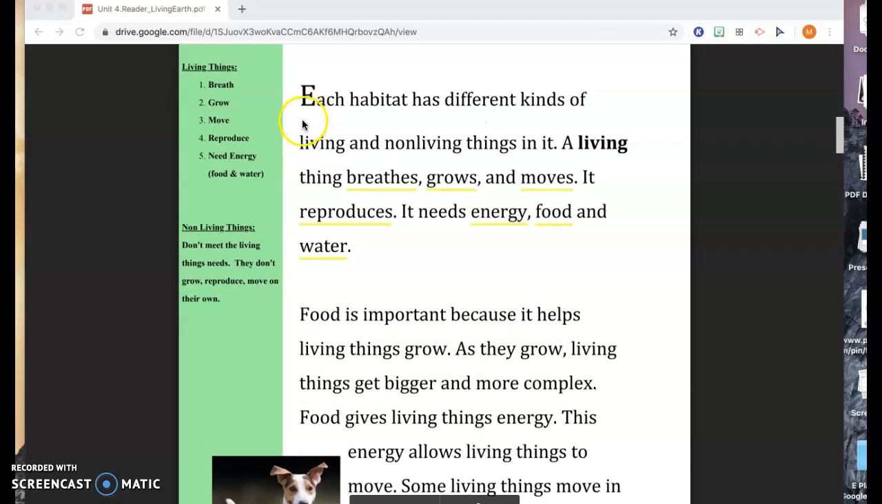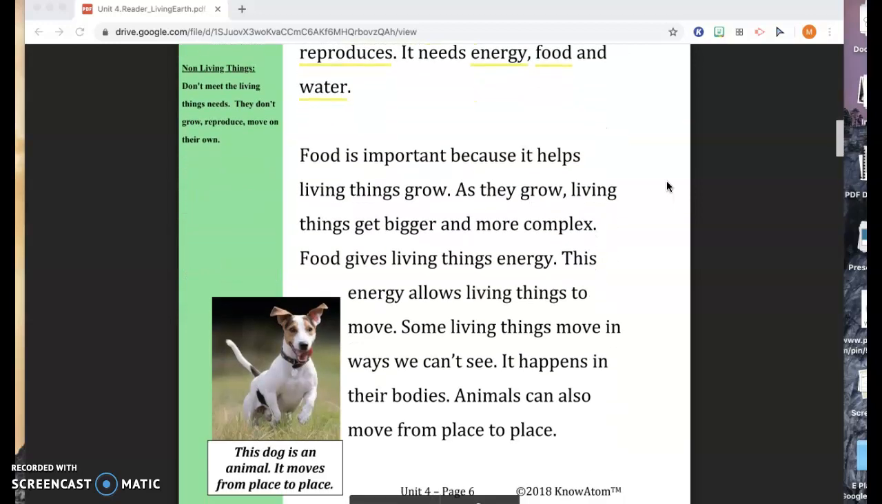Each habitat has different kinds of living and non-living things in it. A living thing breathes, grows, and moves. It reproduces. It needs energy, food, and water. Food is important because it helps living things grow. As they grow, living things get bigger and more complex. Food gives living things energy. This energy allows living things to move.